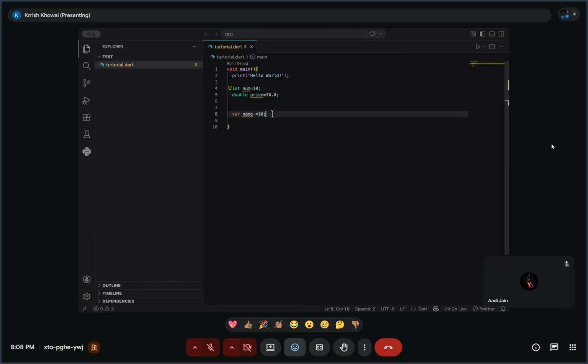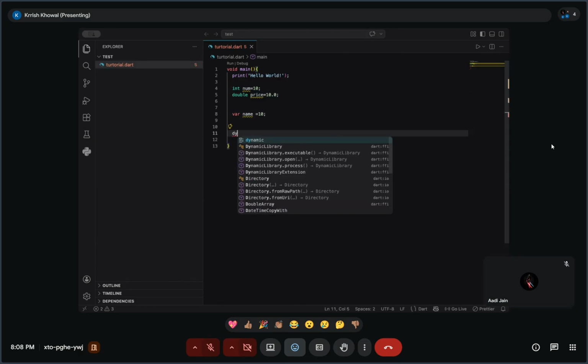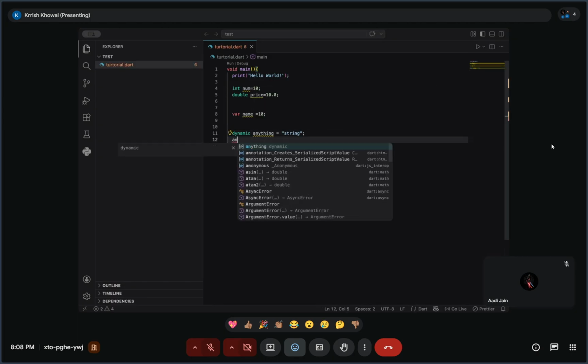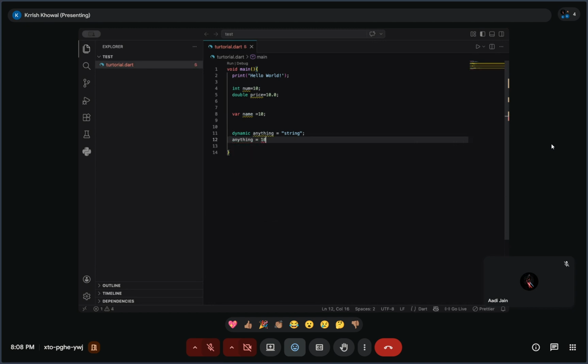Now, a few things that we should know about are dynamics. This is also a data type. Let's say anything, because it can store anything. If we are storing a string, it's just a string name, nothing else. So dynamic is not making any specific data type. We can switch this name from this to this, and it is not giving us any error.